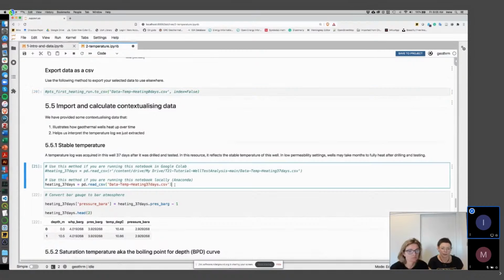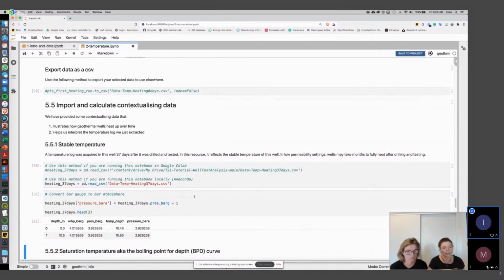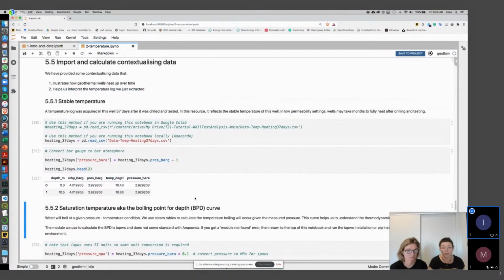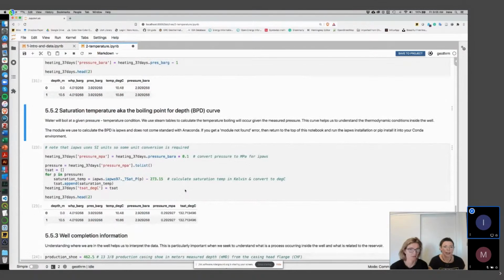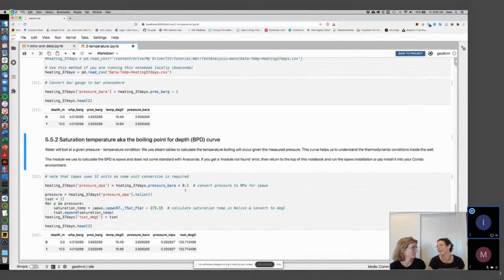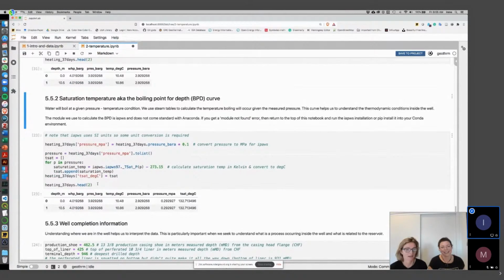And then we're going to import a stable temperature log, a temperature log that was acquired 37 days after the well was drilled and shut in. That's quite a short period of time to fully heat the well. By the way, it's typically months. Yeah, this well's weird. Pretty good one.